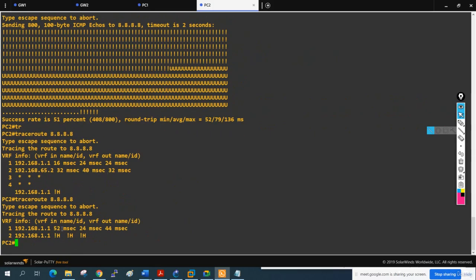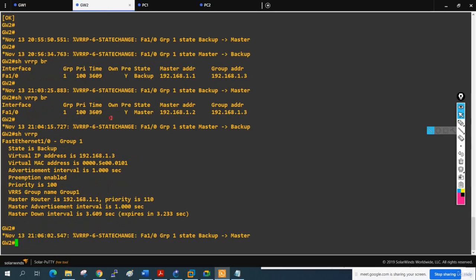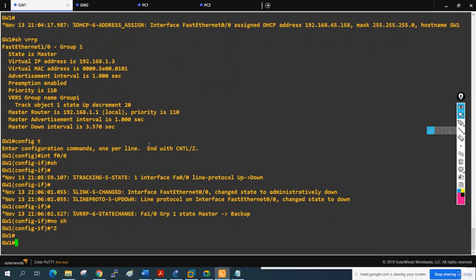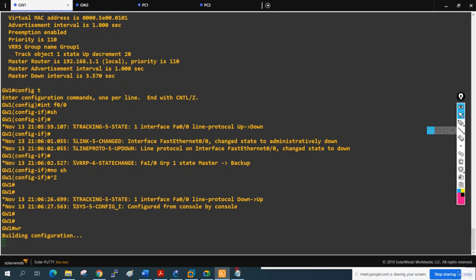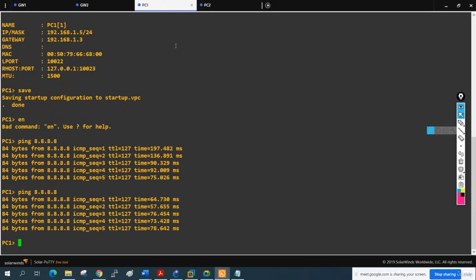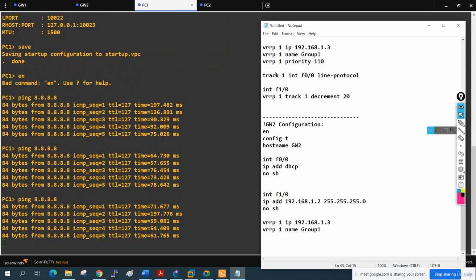It is not working here. Okay, 1.1.1 is not working. Let me trace again. Now it is going to 1.2, whereas before it was going to 1.1. And you can easily see this guy become the master. If you want, I will do no shut here again. The configuration is easy. Let me check here what we are getting. It is loading, and here we can ping, it will work. The configuration is the same, not that tough.